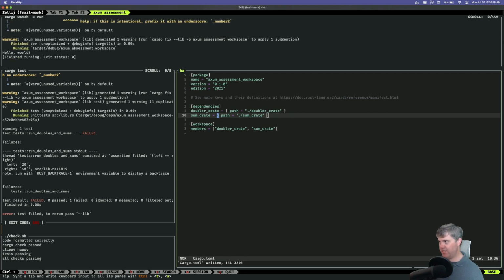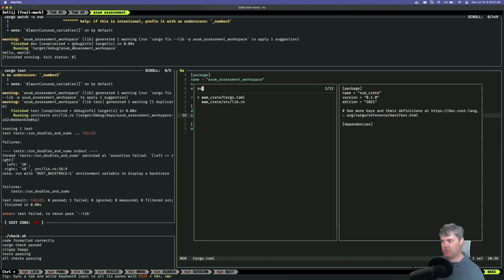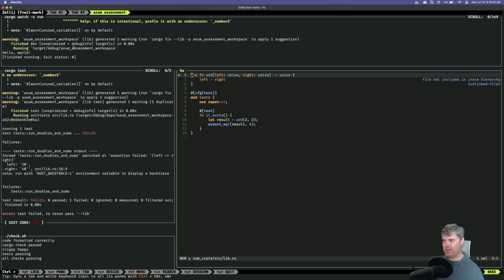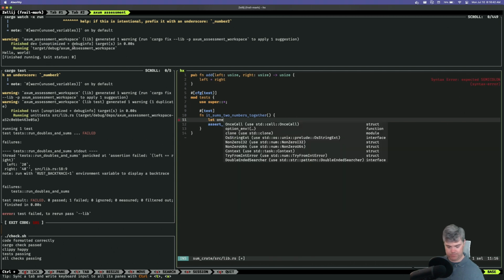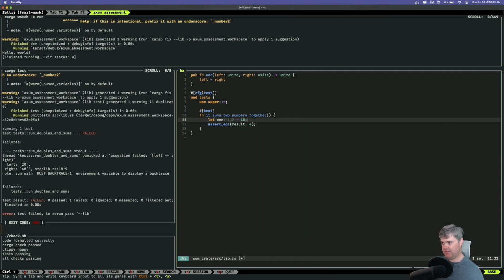Okay, have you in there like that. You're happy, you're compiling. Let's go into sum crate, our library, and let's update you, right? So we have it sum two numbers together. We have 1. Let's do like 10. 2 equals 20. That expected equals 30.